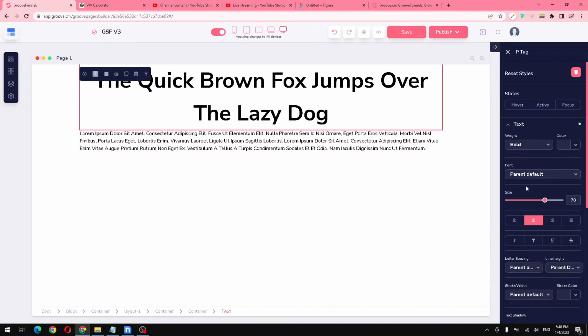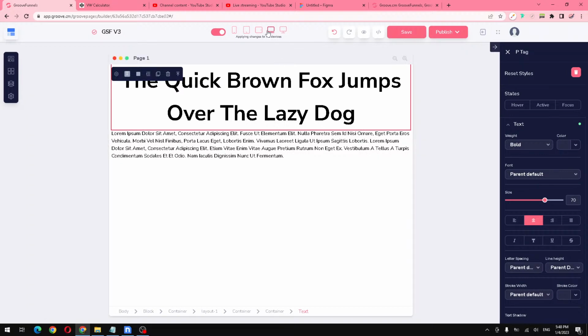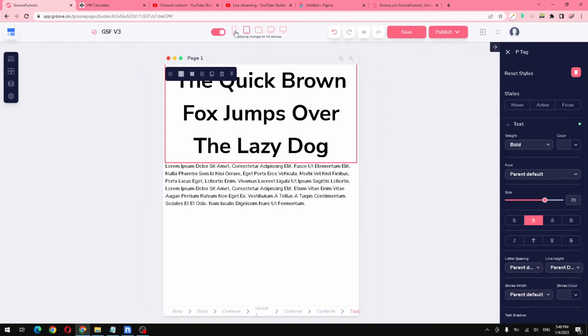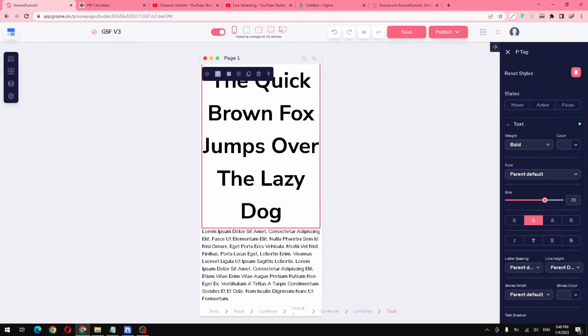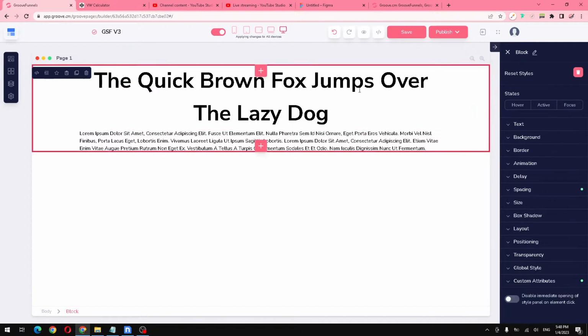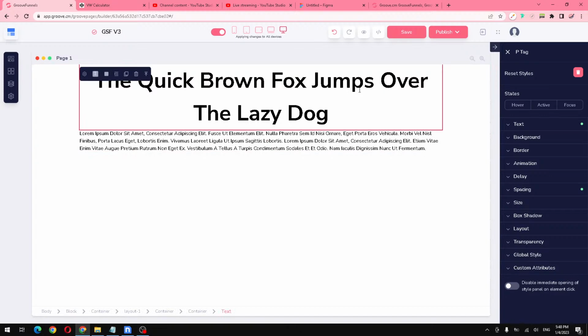Okay, then when you go to the laptop, you will see that the font is very big, and when you go to the horizontal iPad and the vertical iPad, it is much bigger. So the next thing we want to do is make this responsive. We want to make this text responsive. So what you are going to do is, like you see, this is 70 pixels.